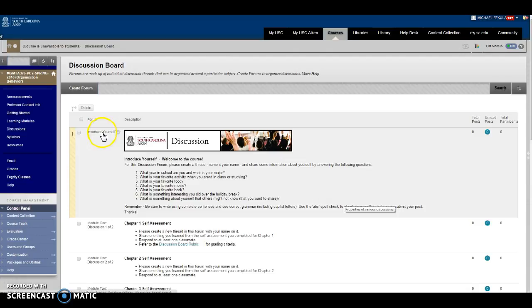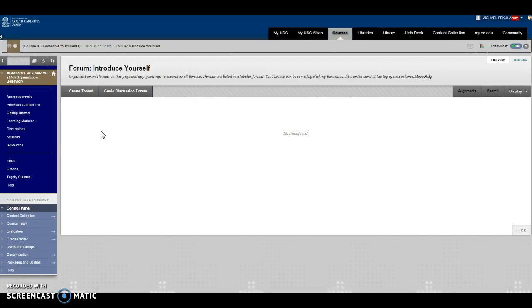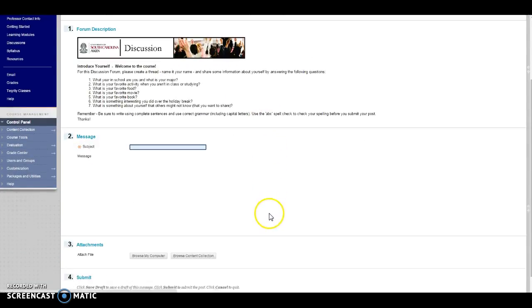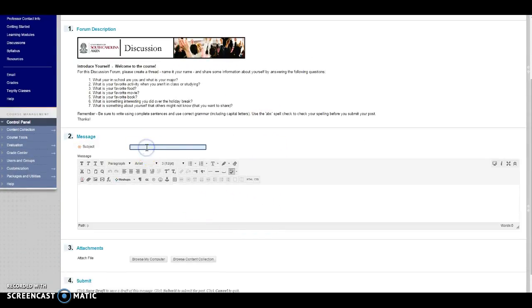In the introduction portion where it says introduce yourself, you click on that, you hit the button that says create thread. It really operates similarly to an email system. So when you hit create thread, it kind of looks just like an email. You put your subject line.